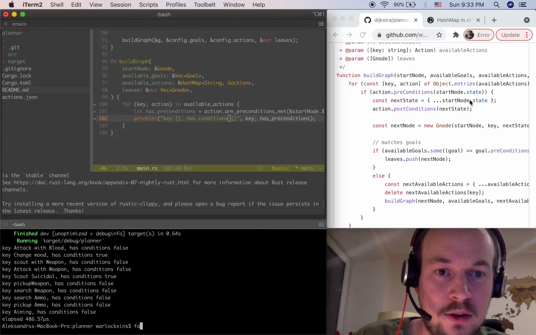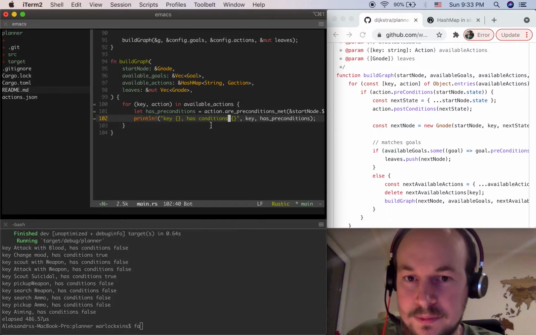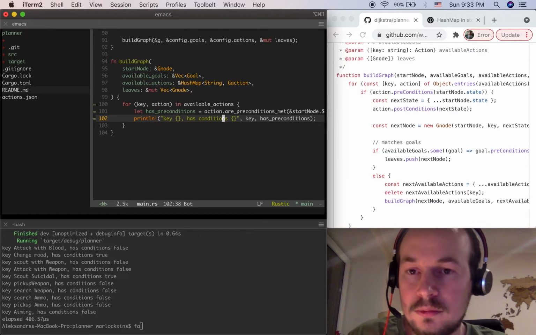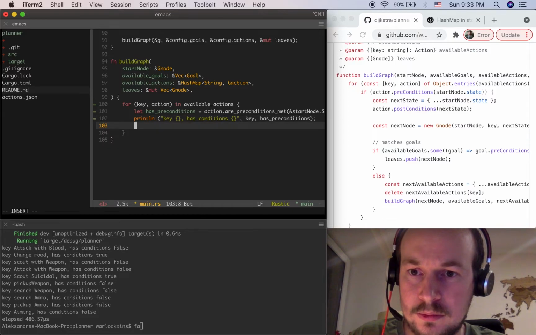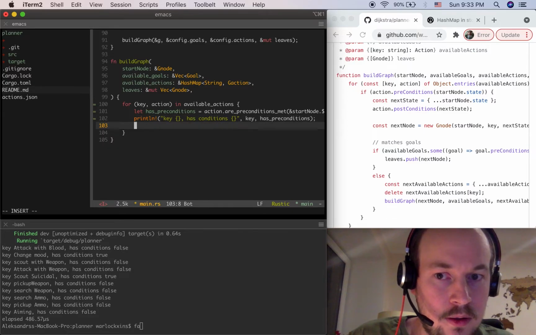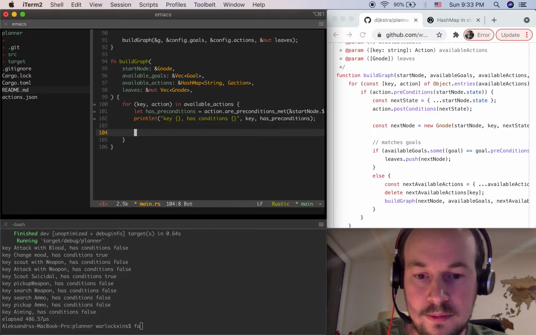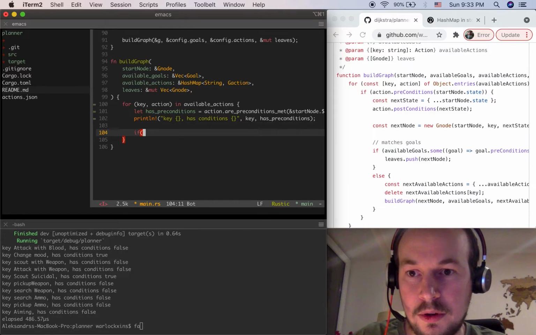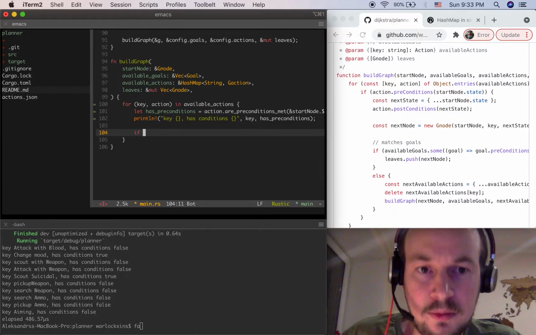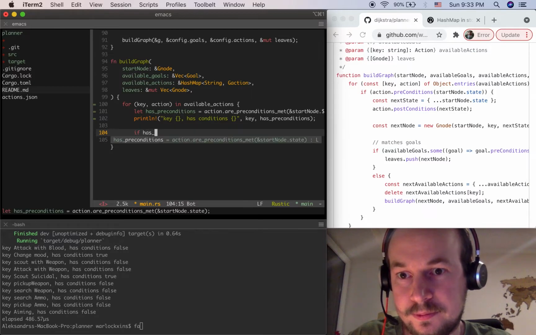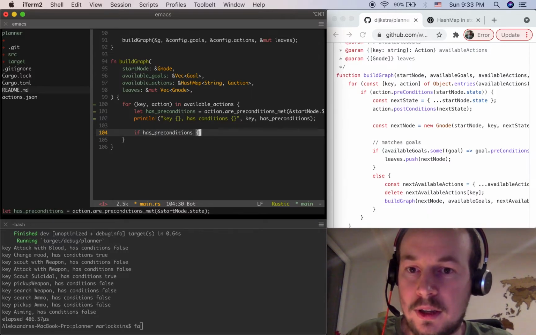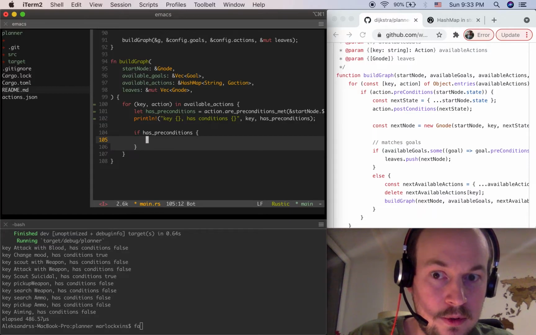So this is one branch, and it checks whether it has preconditions. Alright. I think I'm gonna leave this as debug information. And then if we don't need parentheses, it's Rust, it's smarter and more beautiful. If has preconditions, then something.